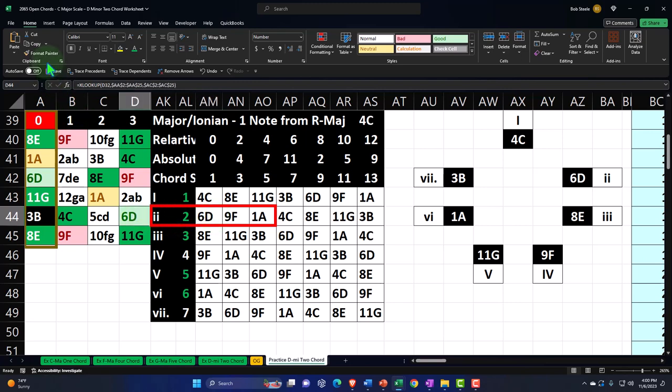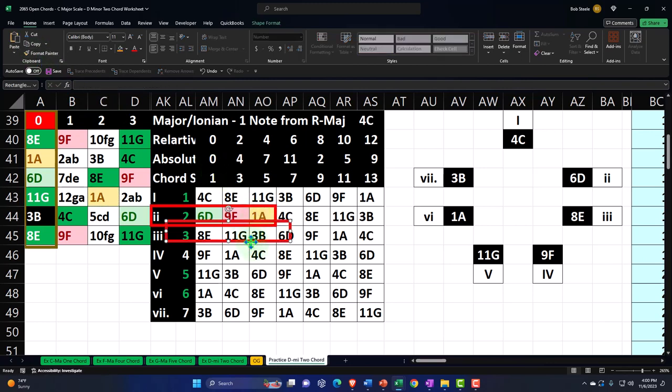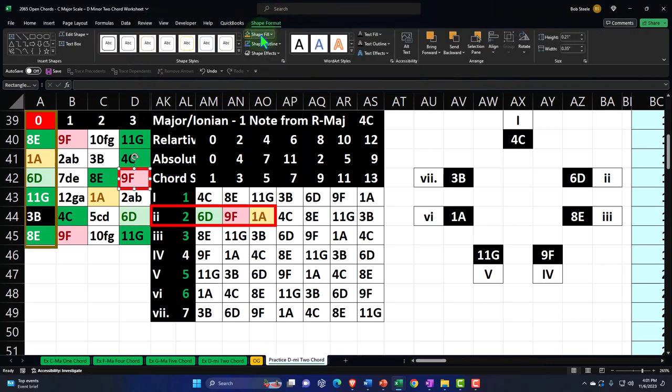Let's go to the home tab and format paint this over here, and then format paint this over here, and then format paint this over here, and then we'll just show with a bracket that that F is sticking outside of my normal pentatonic shape. Let's make it a different color. Make it not a fill color. Let's make it yellow. So you've got the pentatonic in the key of C, and then the F hanging out there that you can pick up if you want to look at it that way.